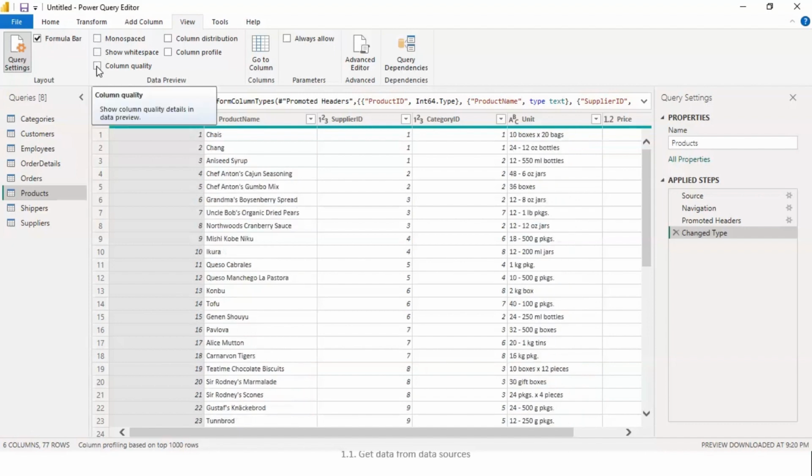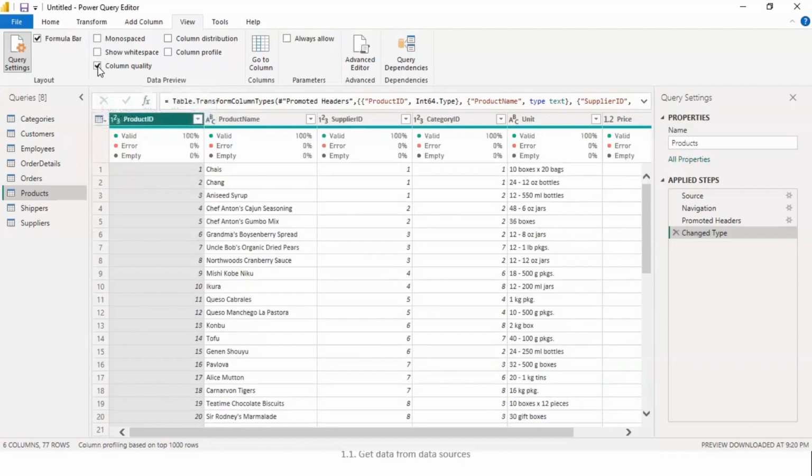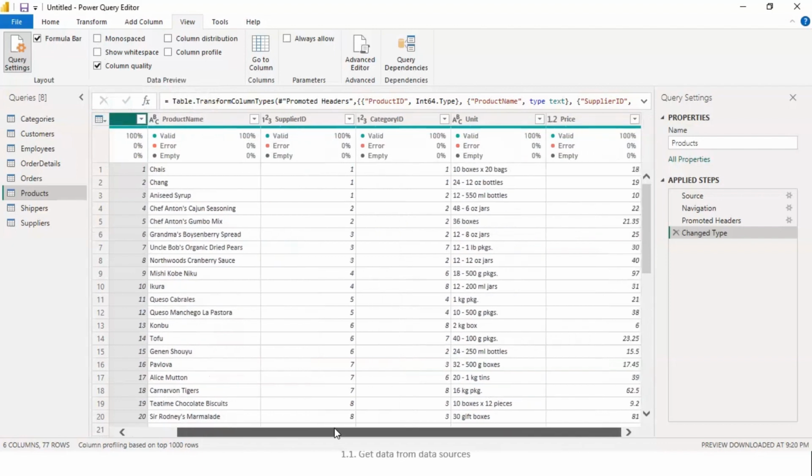Now you have column quality. Column quality shows you how effective your data is, and whether it has any information about errors. Does it have any empty values or not, like that? Just a second.